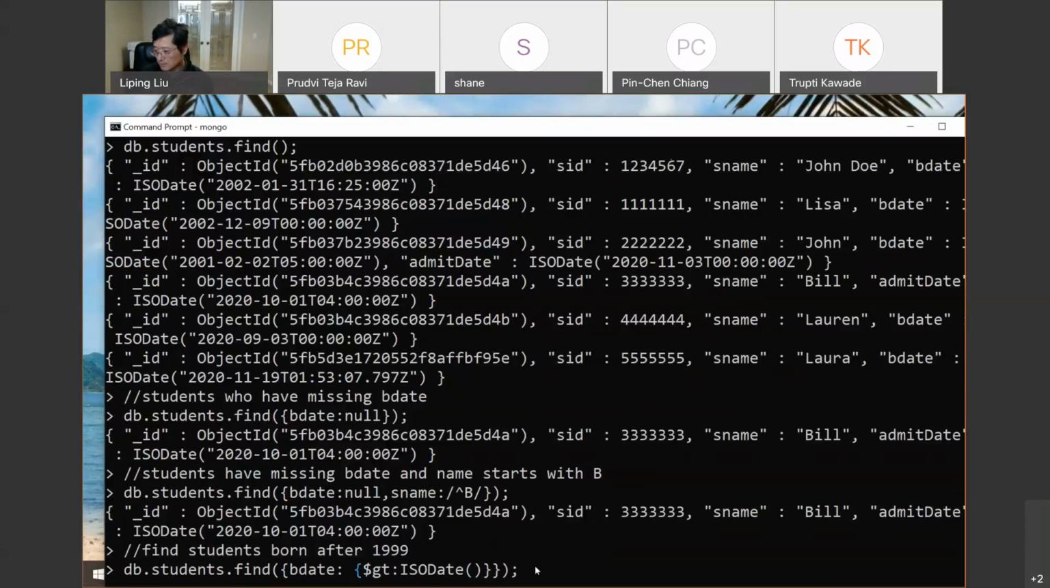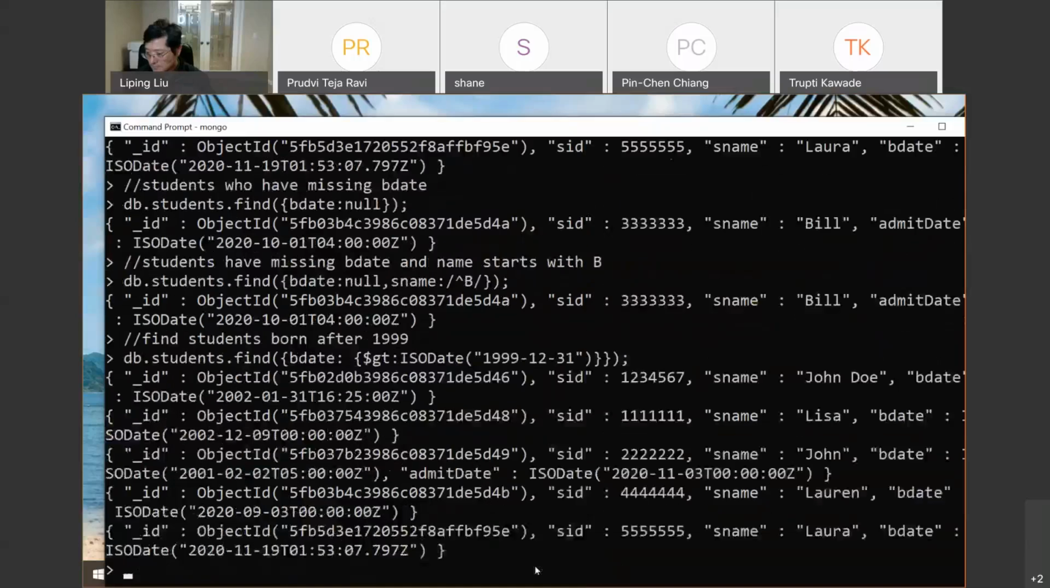Okay, parentheses. Then we'll actually put a text inside, right? And we're going to put double quotes around that, and then we're going to put the actual value. Let's say after 1999, so I'll just say December 31st, 1999, maybe. So we interpret that in this way. Does it make sense? So what do we get? Those are the students who have a birth date after December 31st, 1999.